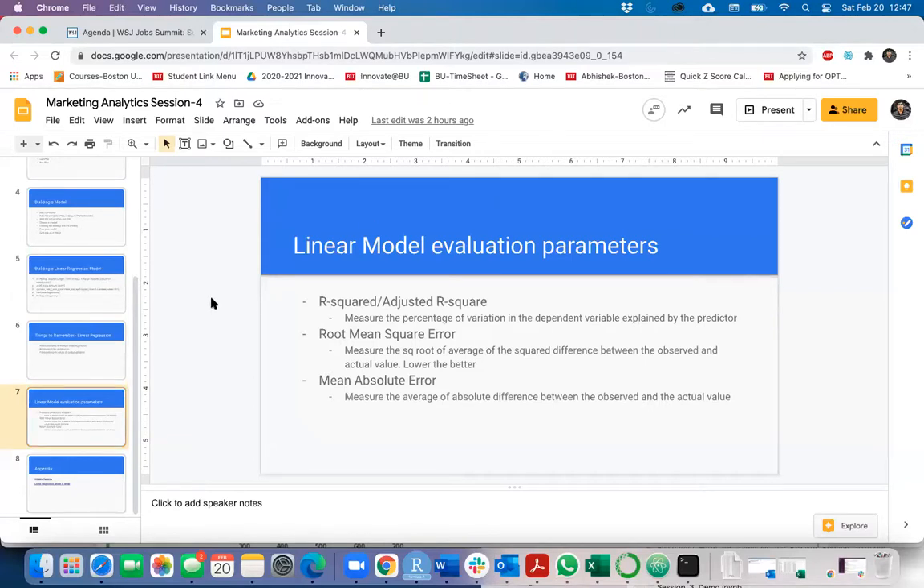Based on the residual, we calculate different things to evaluate our models. One of the most common things which we will calculate using residual is root mean square error and mean absolute error. Okay. And there is another parameter called R squared. R squared is basically the percentage of variation in the dependent variable explained by the predictor. Predictor means the variables which you are using to predict the value.